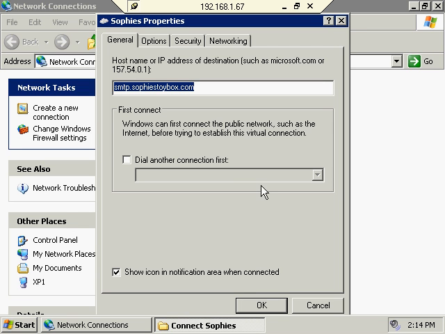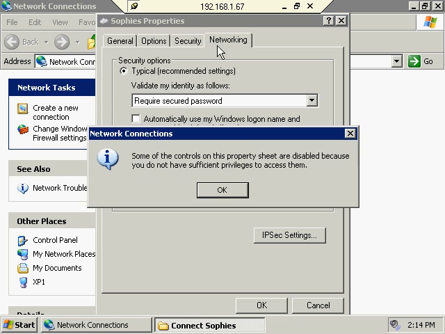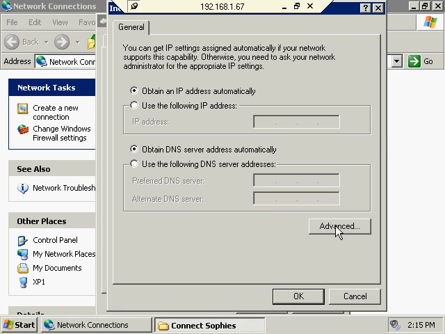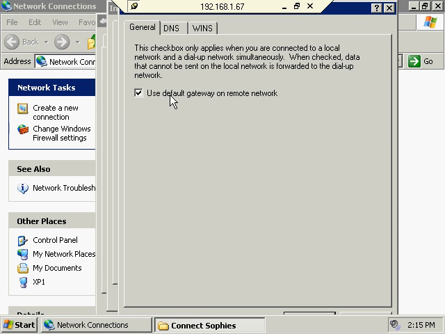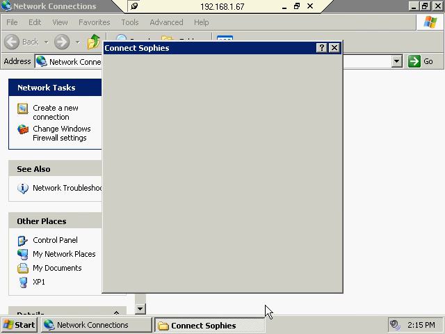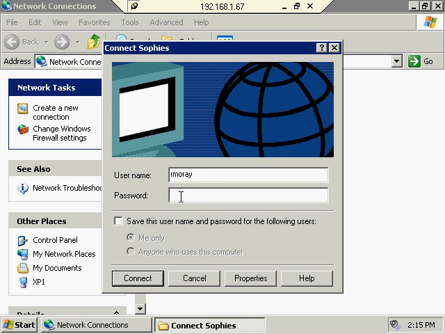You need to go into your properties. Then we're going to go into networking. Unfortunately, we're logged on here with a non-administrator account. So let's see if we can actually just see it though. Properties, advanced. It's this setting right here. Use default gateway on remote network. So you want to uncheck this box. Click OK. Click OK again. Click OK one more time. All right, it let us do it. This will basically allow us to connect into our network and also connect out to the internet at the same time. Okay, Ray Moray, we can just log on here with our normal credentials.